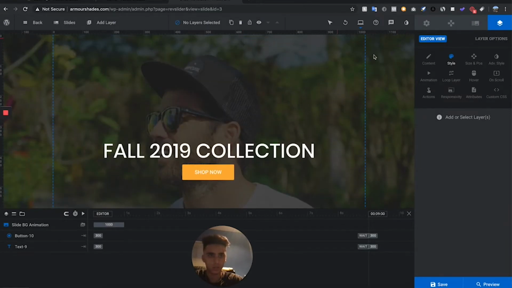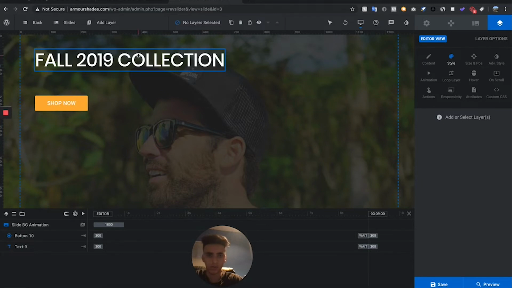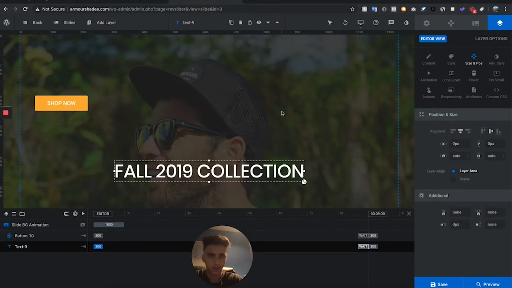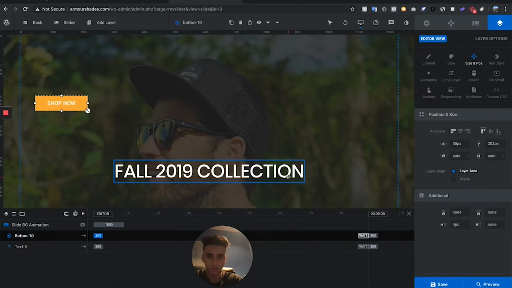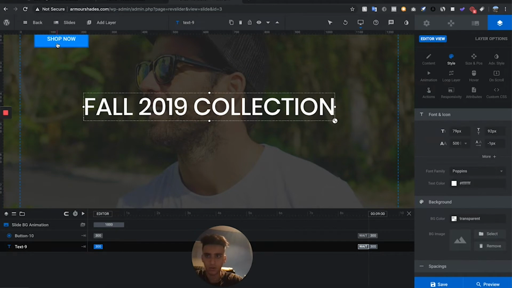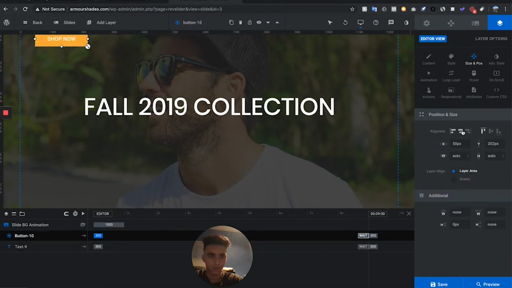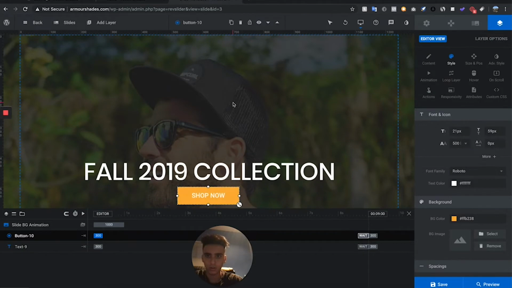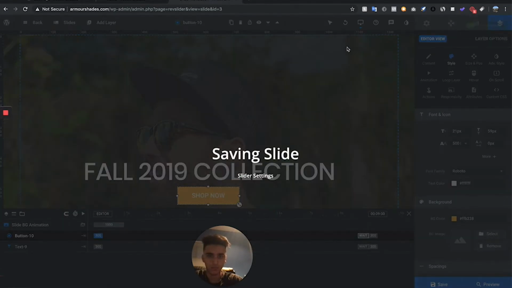Now what you guys want to do is go up here and then go to desktop. We're gonna have to do this again for each different device. So center that. Make this a little bit bigger. And we want to center the button as well. Make it a little bit bigger. And then that's good. Hit save.